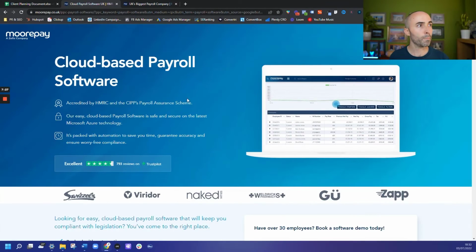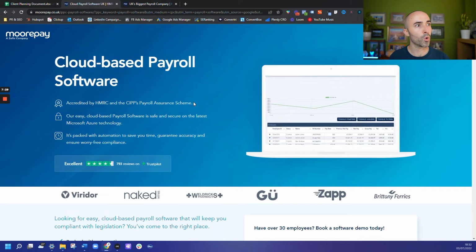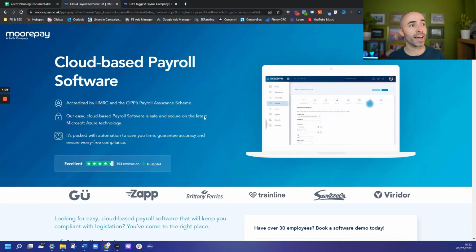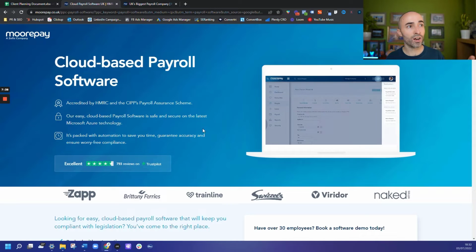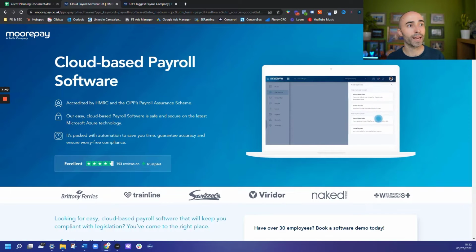So let's look at some examples now and break down exactly what elements go into a high converting landing page. So this is a payroll software company here called MorePay, and this is a landing page that they have for Google Ads that are targeting the keyword cloud-based payroll software.